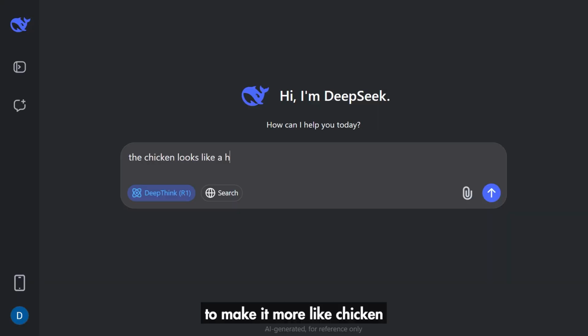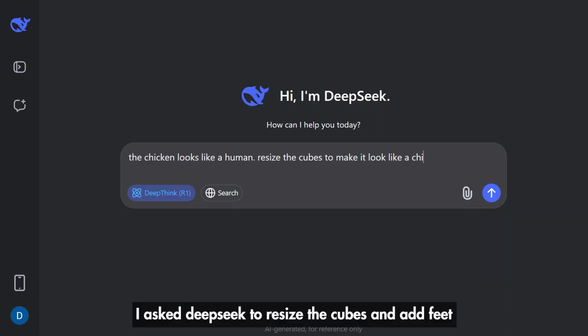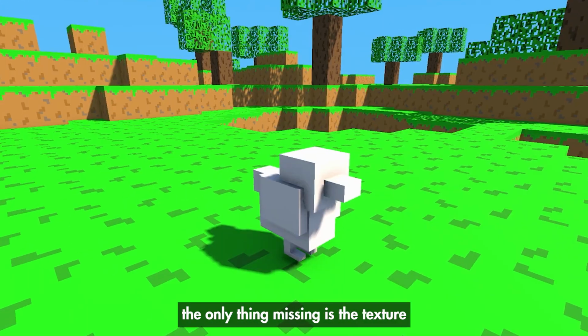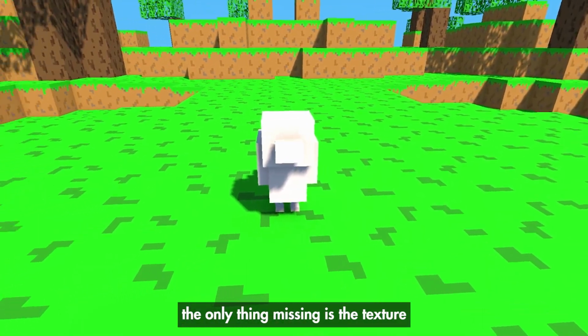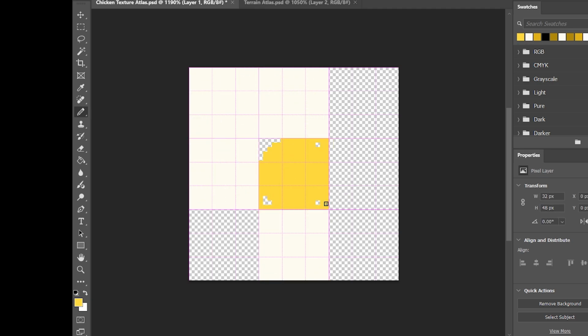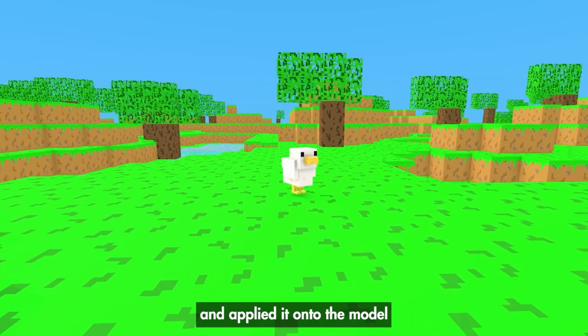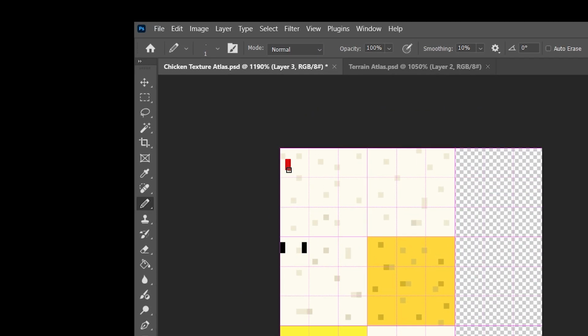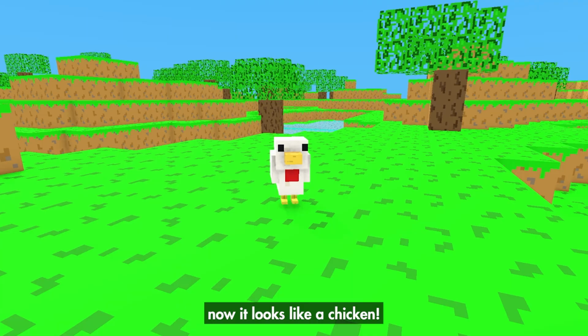To make it more like a chicken, I asked Deepseek to resize the cubes and add feet. And after an update, we have our chicken. The only thing missing is the texture. Using Photoshop, I started creating a texture for the chicken and applied it onto the model. Wait a minute. Now it looks like a chicken.